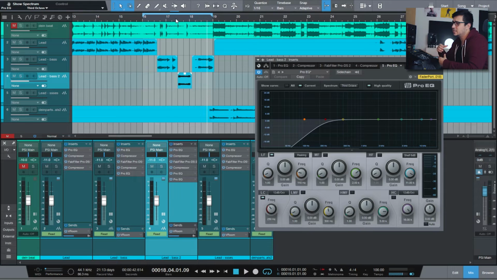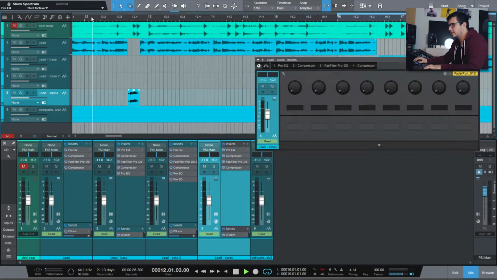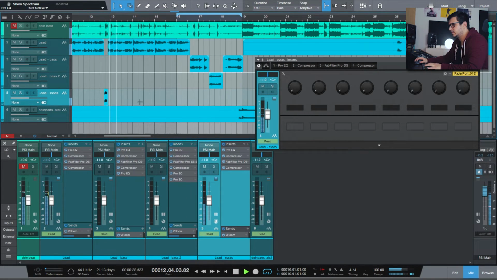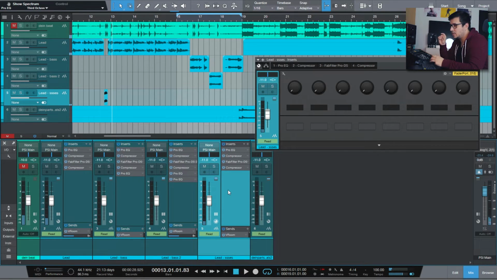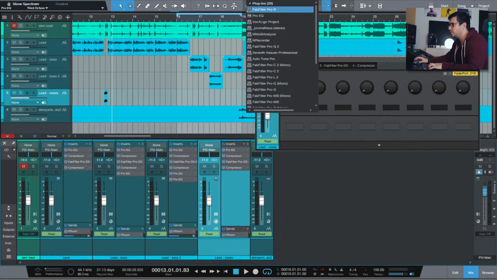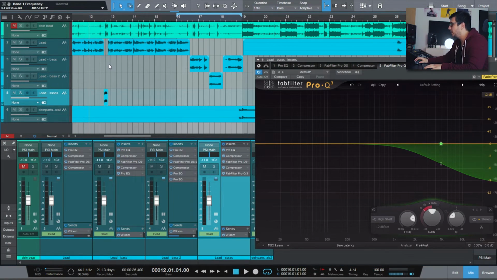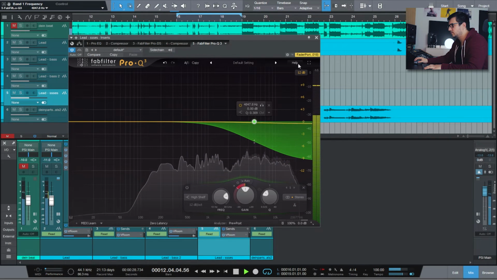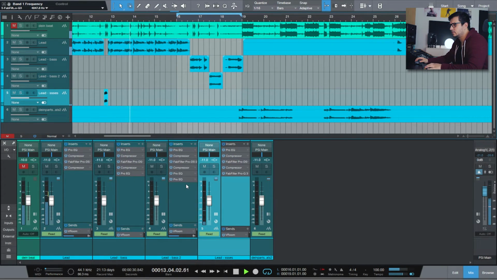You can use this for S's. You can use a de-esser on this specific track. You can use a dynamic EQ. Let's bring up FabFilter Pro Q3 and make a shelf on the top end. You can fix all sorts of problems with this setup.